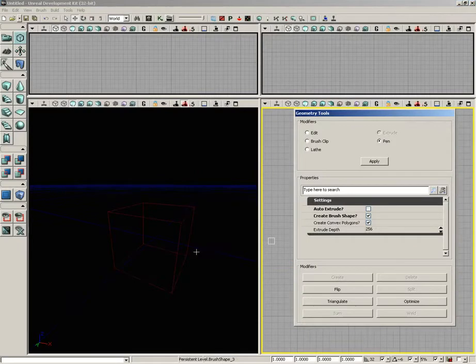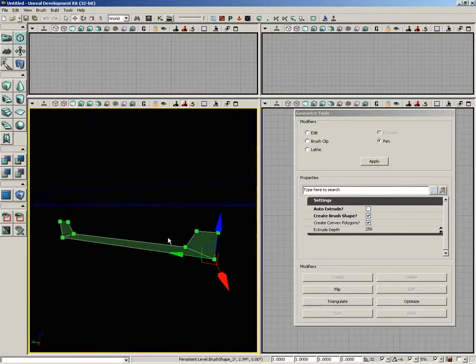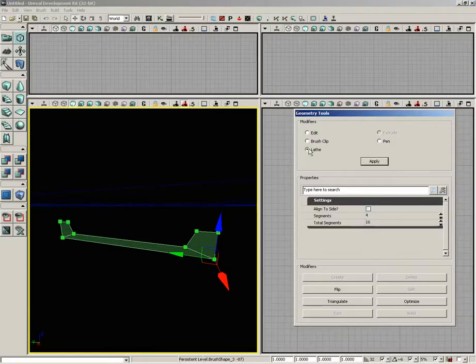Now we can take a look at this over in perspective. There it is. It's around here someplace. So here is our brush shape actor. Now this is what we're going to use for a lathe. As a matter of fact, since we have it selected, you'll notice that suddenly lathe has become active. Now let's check out the settings here.